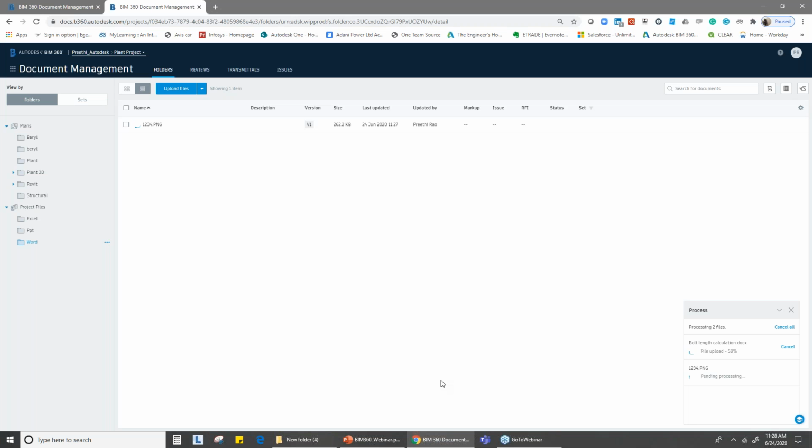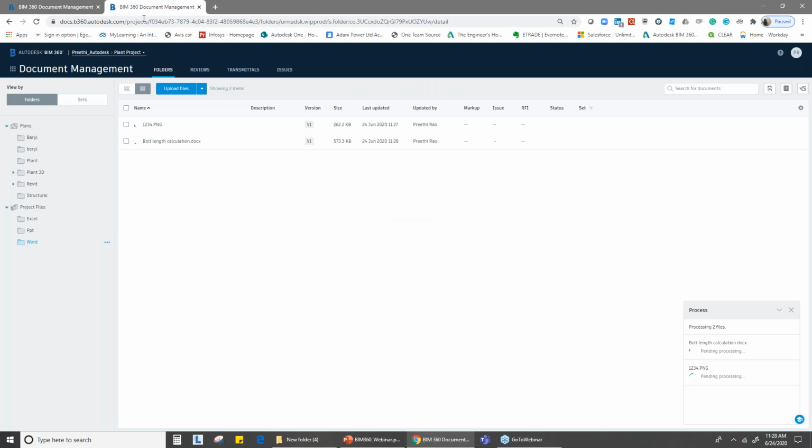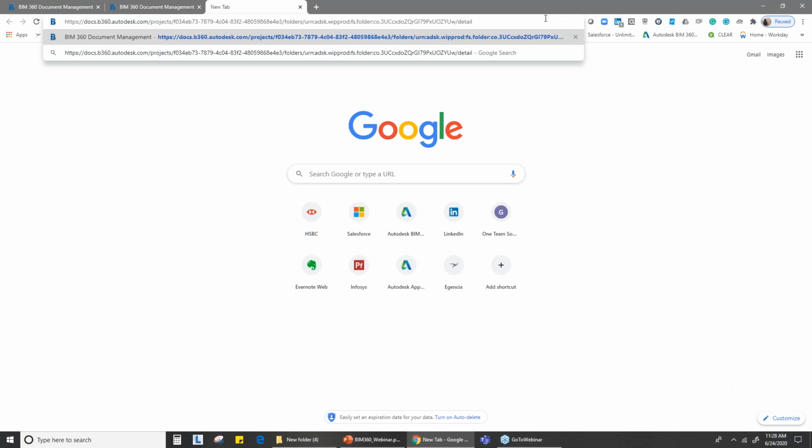So I uploaded all these documents on the cloud, and you could see that it is getting uploaded right now. Currently you see a document file being uploaded. Meanwhile, our drawing documents are also getting uploaded on the cloud. While it is getting uploaded, I'll open one more instance and show you how you could collaborate on the cloud.